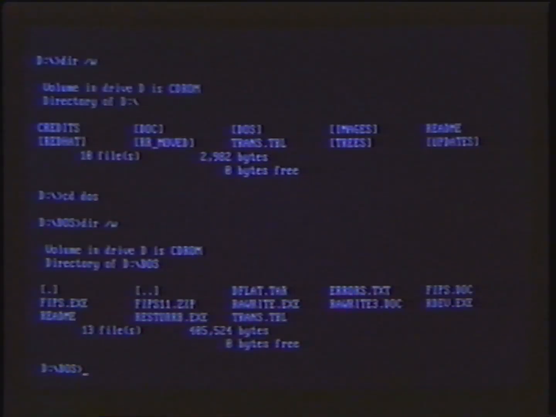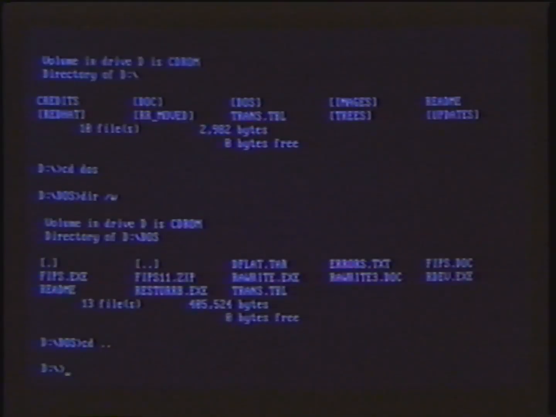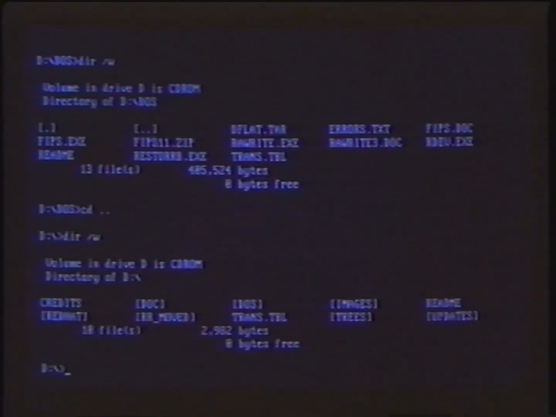That's rawrite.exe under the Red Hat CD-ROM DOS directory. Next important directory that should concern us, so I'll back up to the root of the directory, take a look at it again, and I can see the images directory. These are the various Linux kernels that we'll use to boot. We need to figure out which kernel is appropriate to us and put that image onto one of the disks.